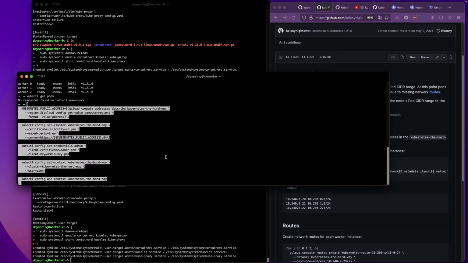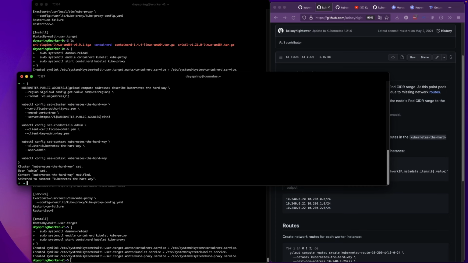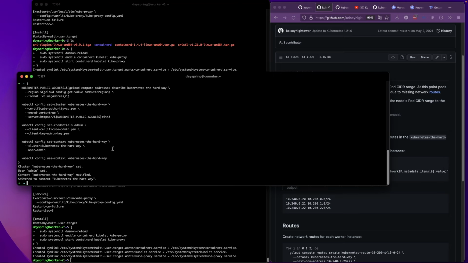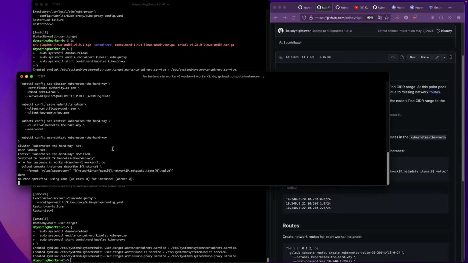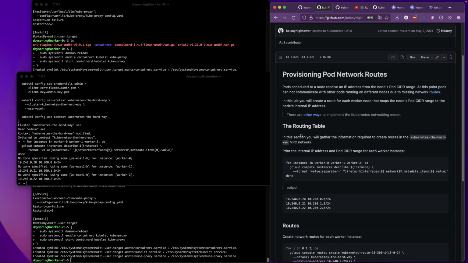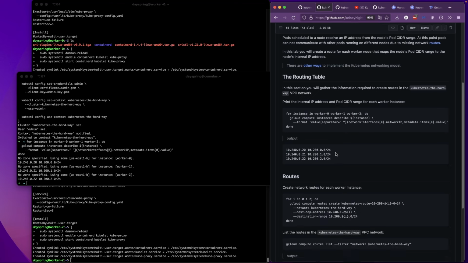So we're not doing this from the worker nodes or from the controller nodes. We're doing this from outside. Oh, actually, we meant to run this command instead. Okay. All right, so we have that.